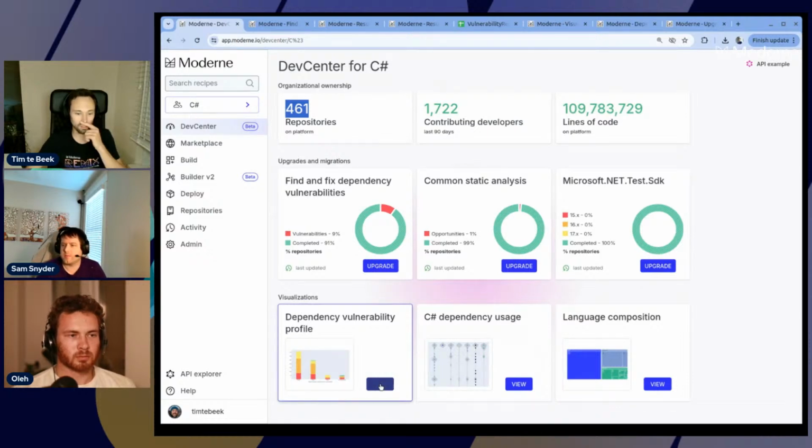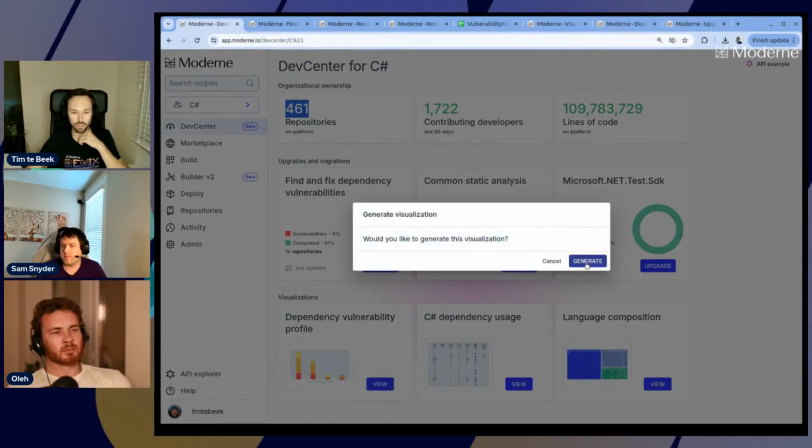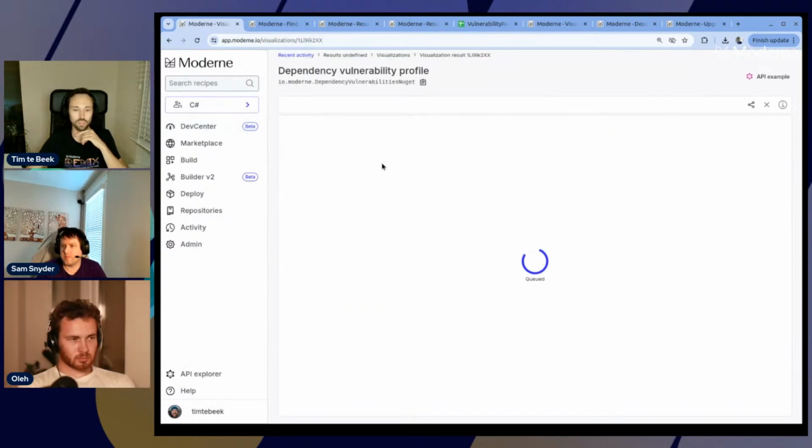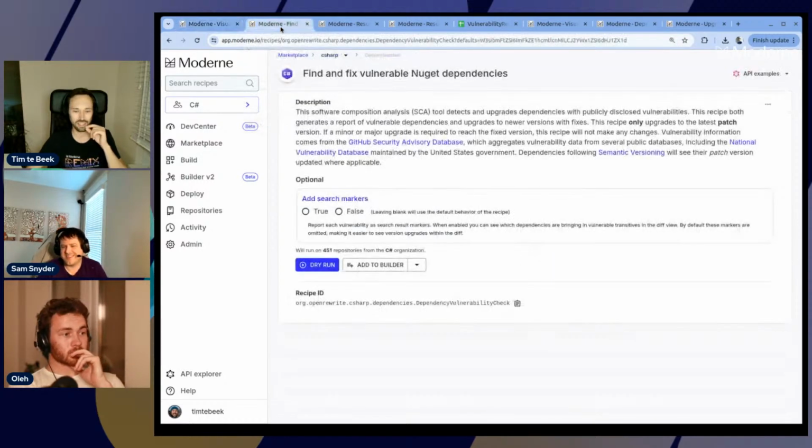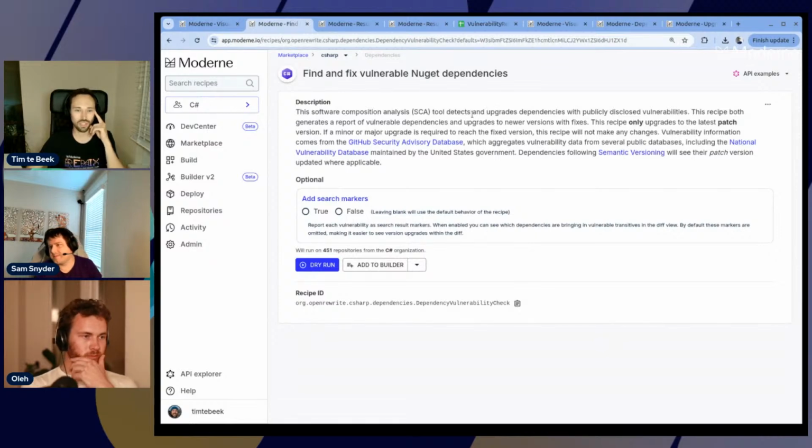So what I've done is we've written a recipe, and we're going to generate this, but I also have the results in the background already, just to avoid the slight delay of plowing through 461 projects. This runs a recipe that must look very familiar to folks who have watched the show before. The only word that is different in this case is NuGet dependencies. In the past we had find and fix vulnerable Maven and Gradle dependencies. We had find and fix vulnerable Node.js dependencies. And now we have find and fix vulnerable NuGet dependencies.